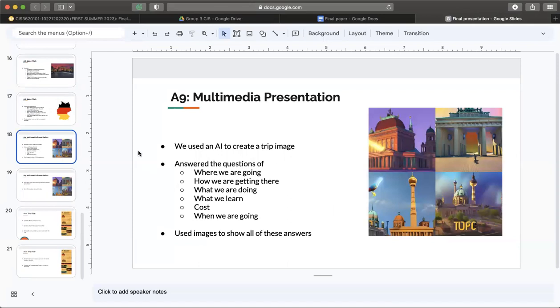And so to start A9, we have the multimedia presentation. What we did for this is we used AI to create trip images. So like you see here, we have the different types of AI created images and answered the questions of where are we going? We also answered how are we getting there, what we are doing, what are we learning, what is the cost of everything, and when we are actually going. And we use these images to show all of these answers, like you see the Reichstag building and also the gateway. But these are just a few examples of it.